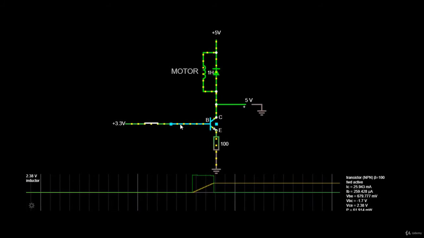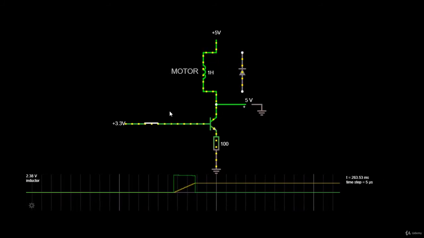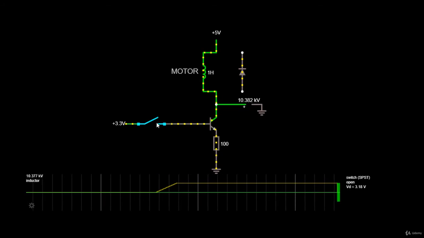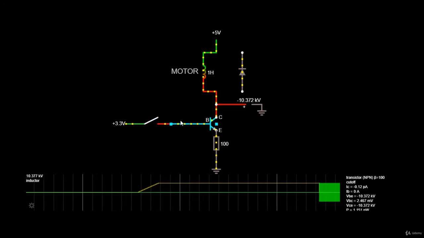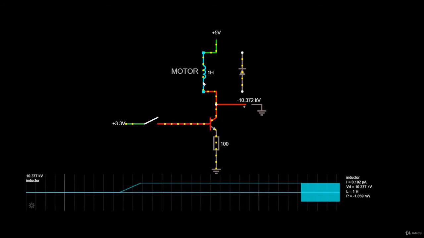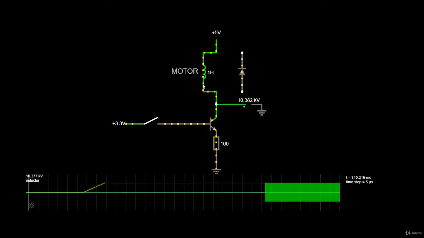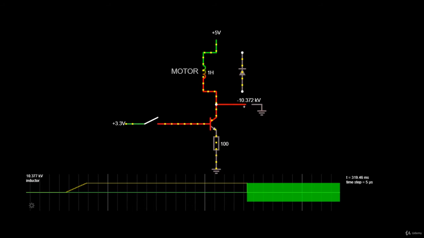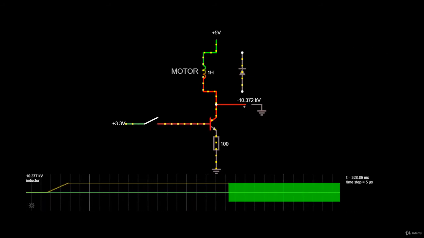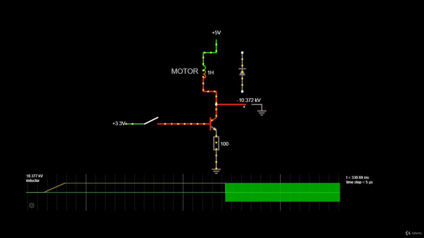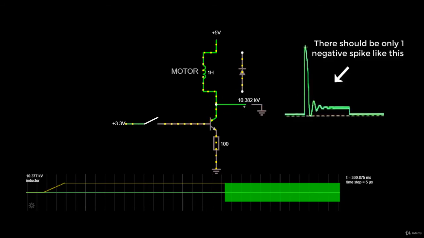Now let's see what happens if I take out the diode and I want to turn off the motor. Because the current through this inductor suddenly changed because we turned off the transistor, a voltage spike is created, which is a negative spike. As you can see, our simulator got a little crazy. The signal should look something like this, but instead it started oscillating.